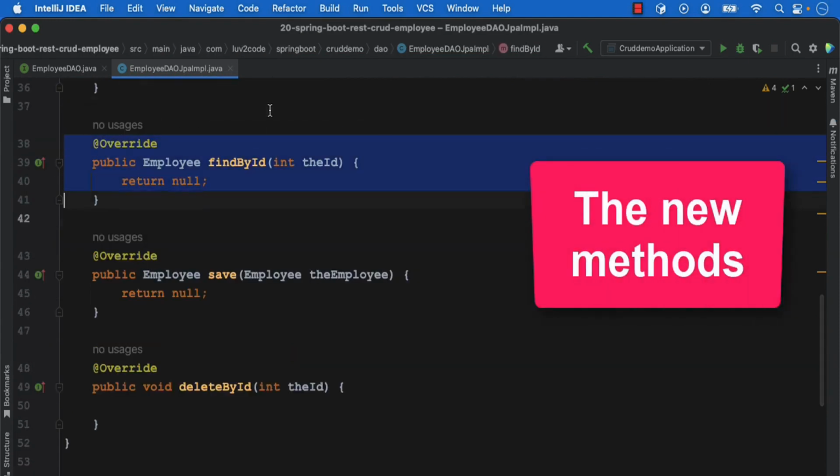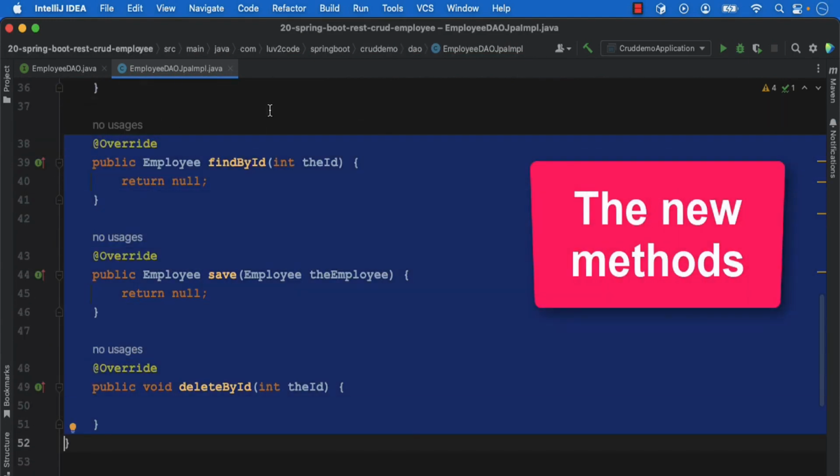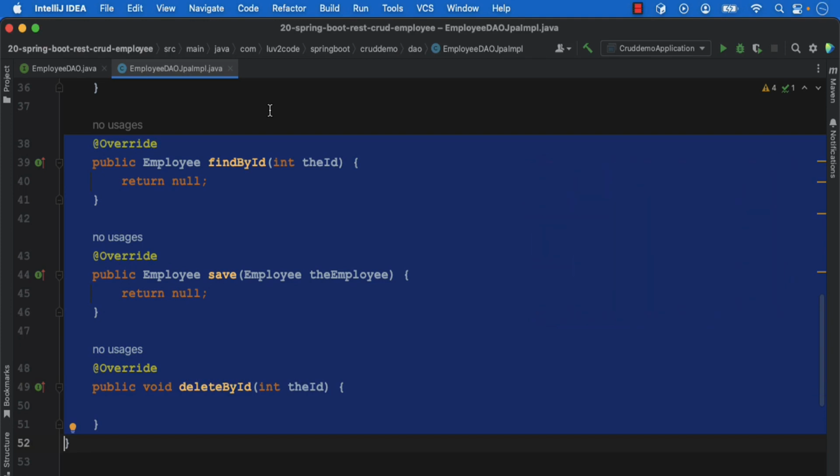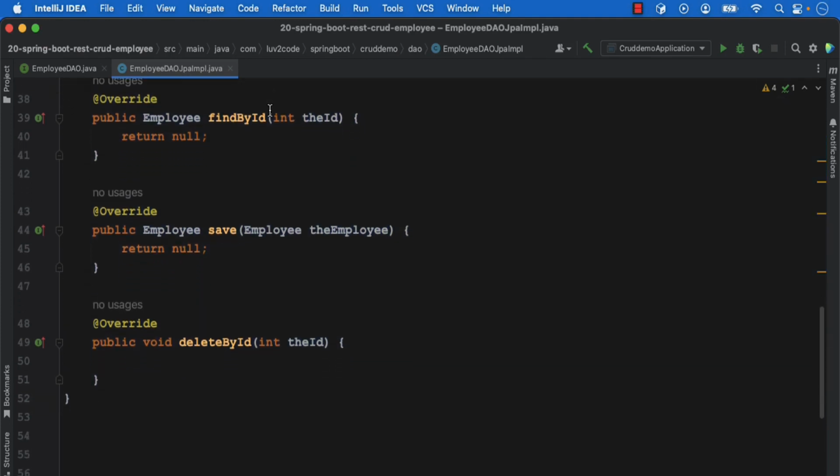So these are the new methods that it added for us. So find by ID, save, and delete by ID. And they're stubbed out right now. We'll actually go through and put in the real code for this implementation. Okay, let me roll up my sleeves here and get my hands dirty and let's write some code. But I'll first start off by writing some comments here to myself just to keep myself on track.